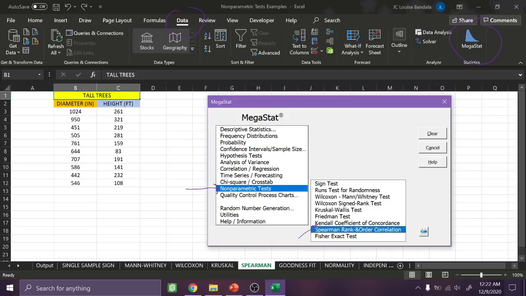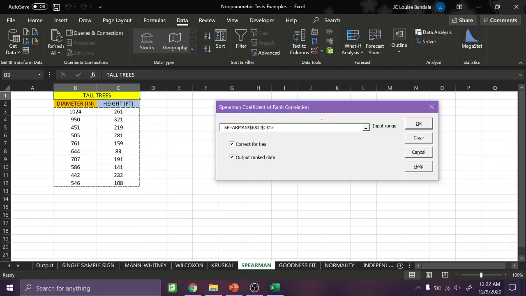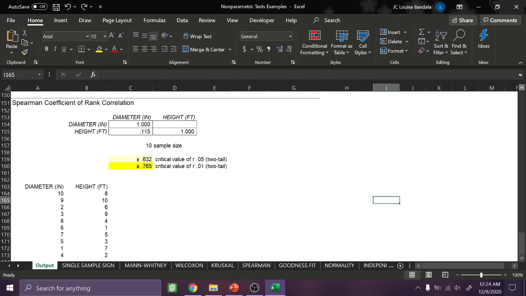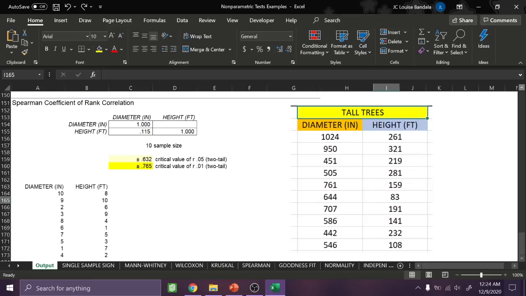Once you click that, this tab will appear. It is a very simple tab. You just need to input your data, your data values or data set, and do not forget to tick correct for ties and output rank data so that we will be able to see how this data set will be ranked, which is the smallest number and which is the highest. Then just click OK, and this will appear as our output. The first thing that you need to check is this one.